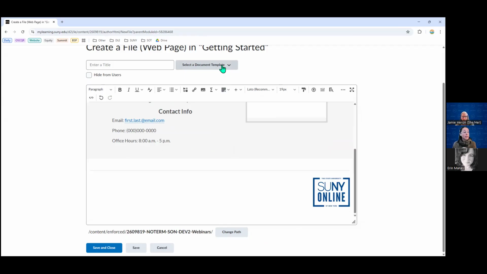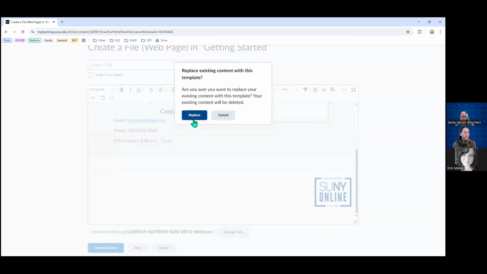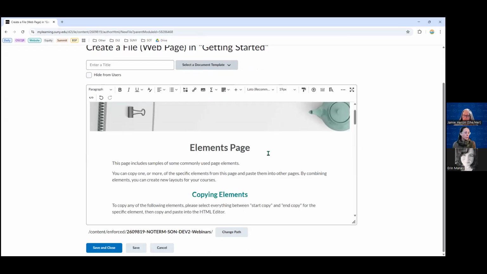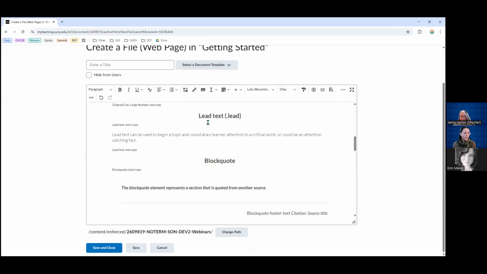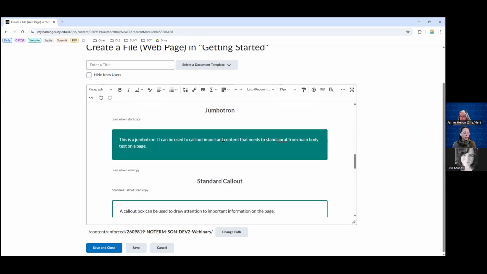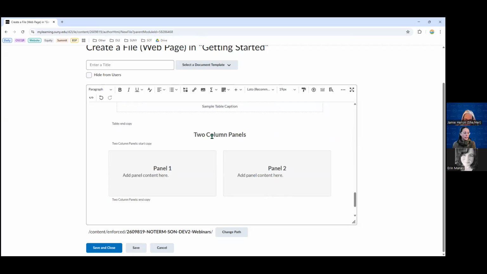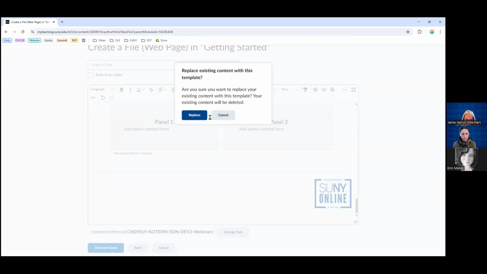Oh, the other one, aside from Meet Your Facilitator, are the elements. So we have our elements page that has a couple different things that you might find useful. The list is kind of nice. We have block quotes, Jumbotron, callouts, tables, panels, and then there's also accordions and tabs. These ones you might also find useful.